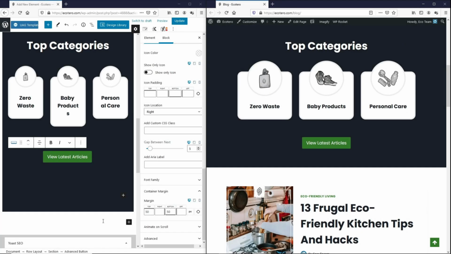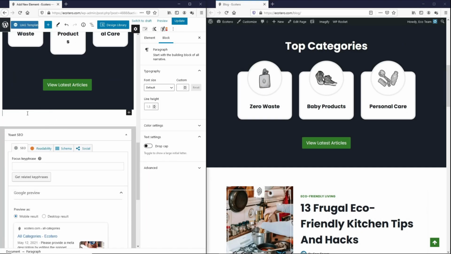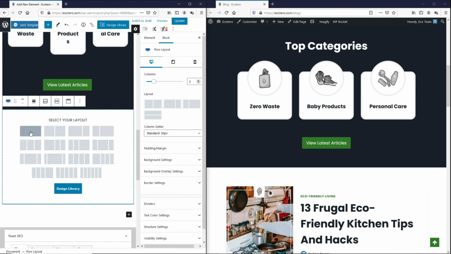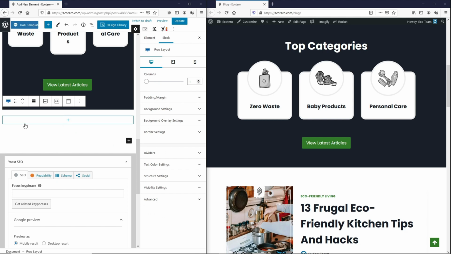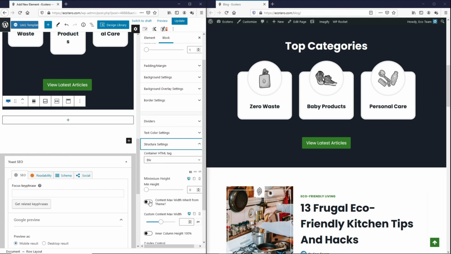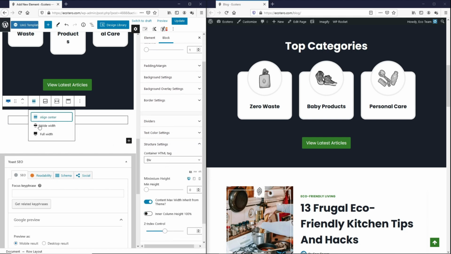Now let's go to the next section. As you can see, I've clicked out of the black background and then I want to add row layouts and 1 column. Let's do the same thing. Structure settings, content max width, change alignment to full width.